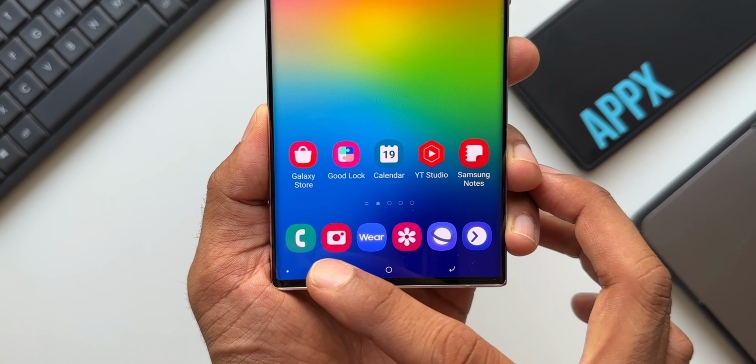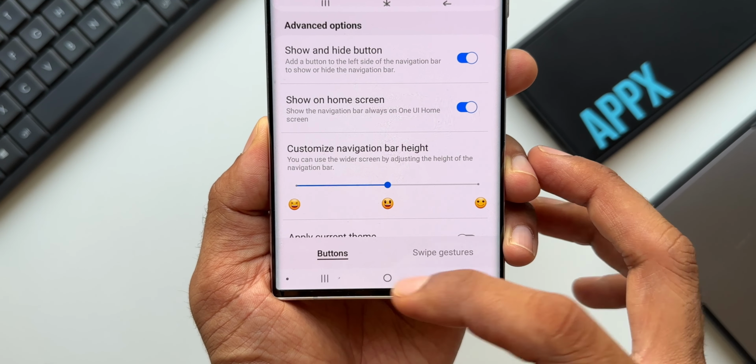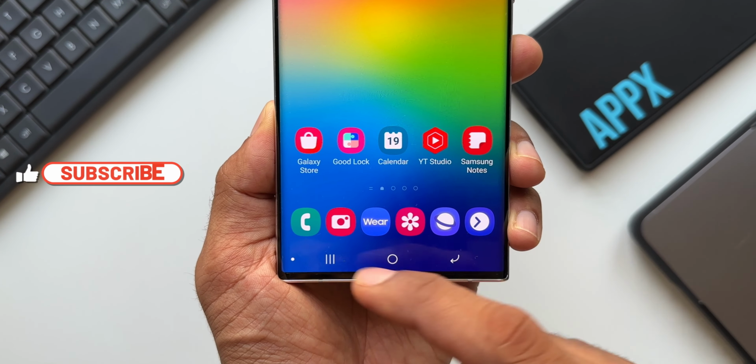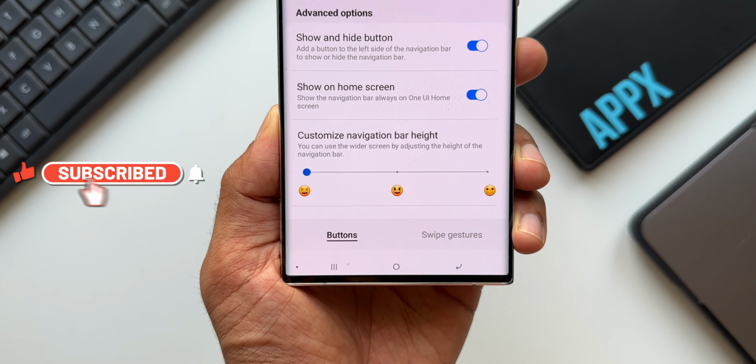This is cool. It's going to help us use the wider screen real estate. Now we have these navigation buttons covering less area at the bottom of the screen. That is just amazing. This is something which we have got with this all new update.